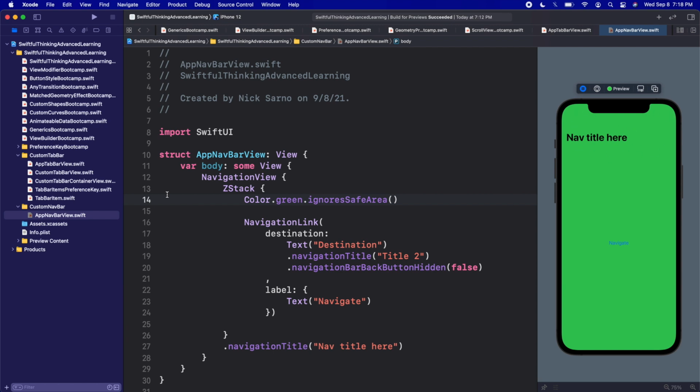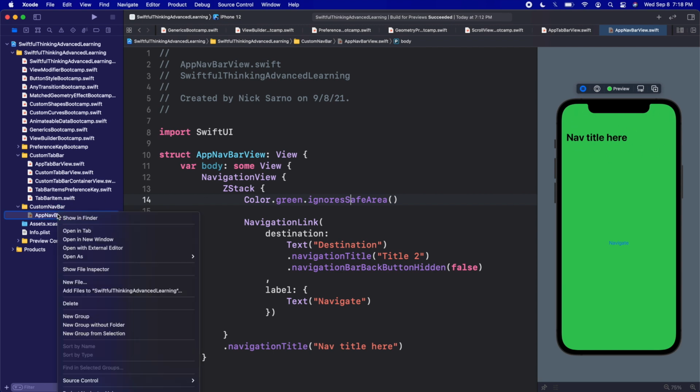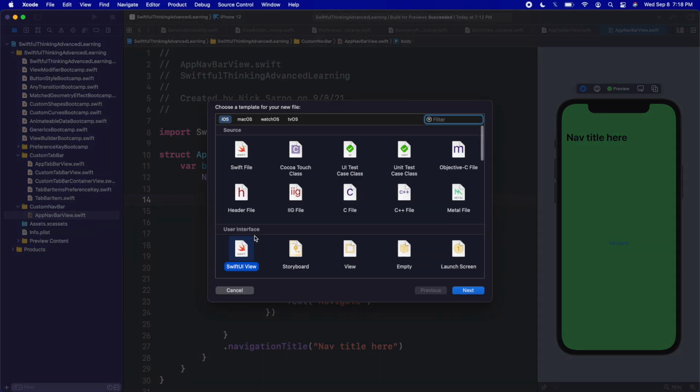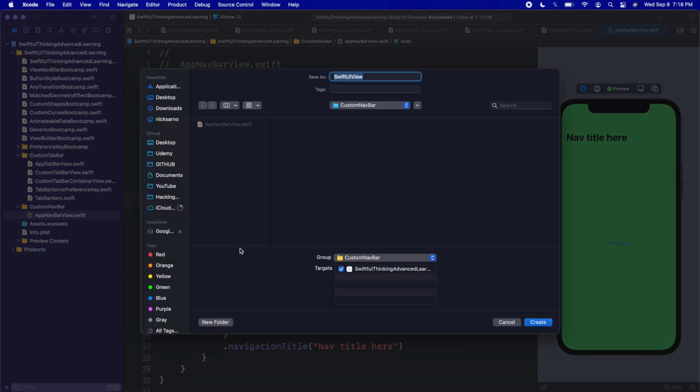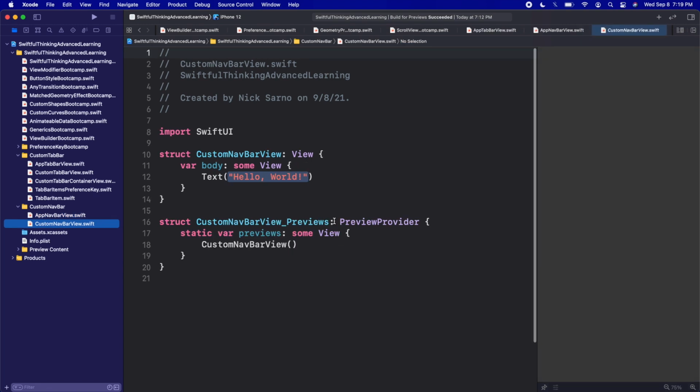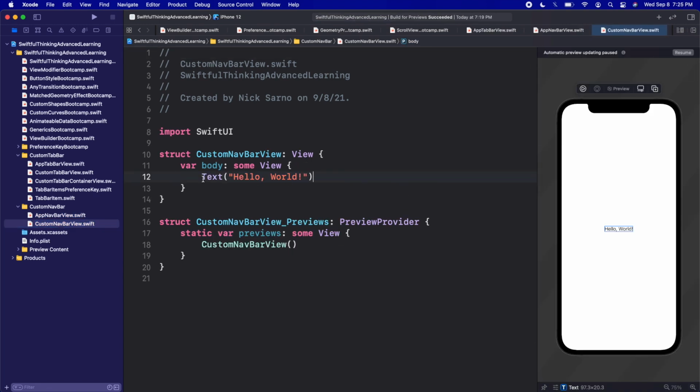And the first thing we're going to do is build out what our navigation bar on the top is going to look like. So let's right click the navigator, create a new file. It will be a SwiftUI view, and let's call it Custom Nav Bar View. Go ahead and click create. Click resume once you're inside. So let's keep it simple here.